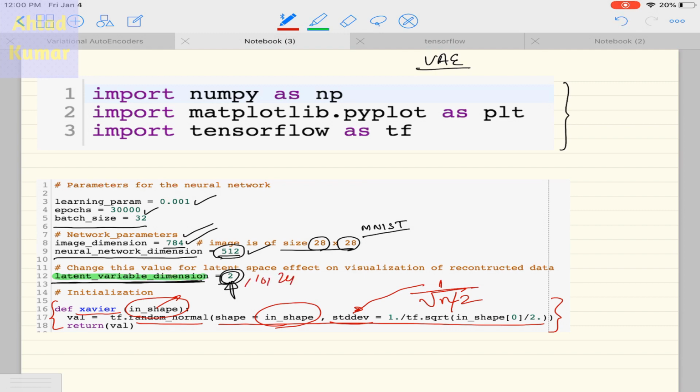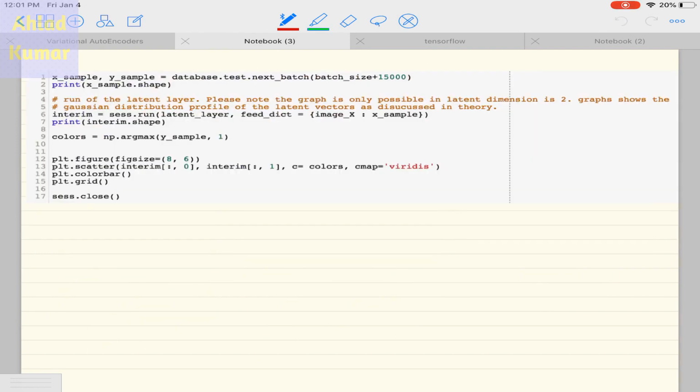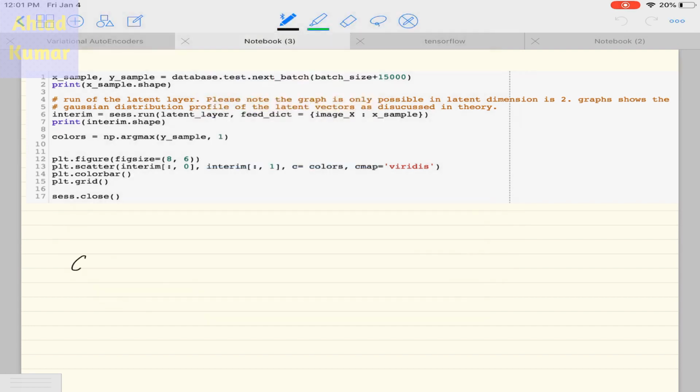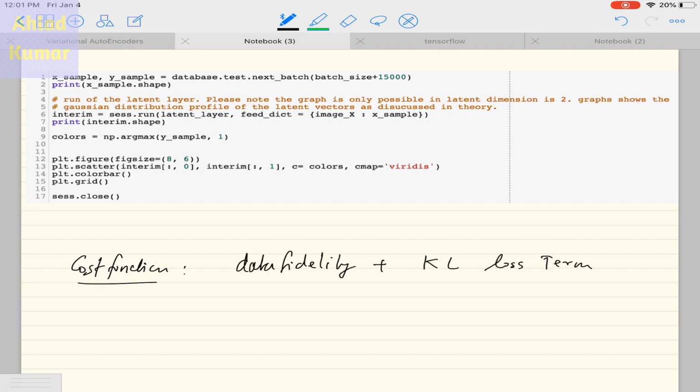So by doing that, you can observe these results. The next part of the visualization that comes into play is the visualization of the cost functions. As I discussed earlier, the cost function consists of the data fidelity term plus the KL loss term. We want to see what kind of outputs we obtain for different combinations of these two terms.